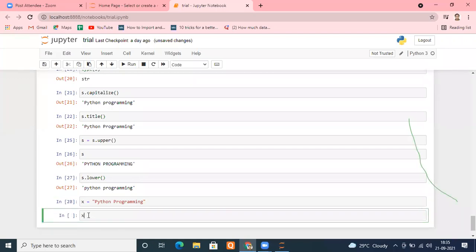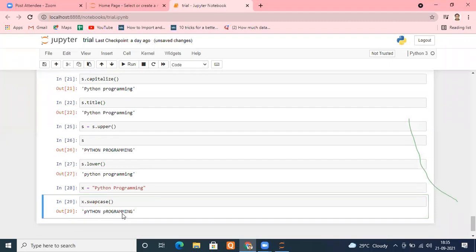There is a function which is known as swap case. Can you understand yourself what it will do? Swap case means it will make the capital letters into small letters and small letters into capital letters. That's it. That is swap case. Okay, simple thing. So I'm running it and you can check it out.